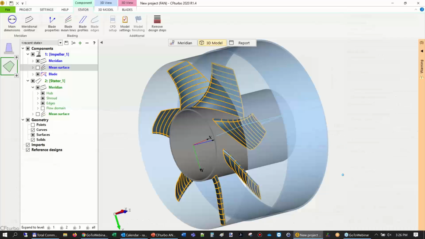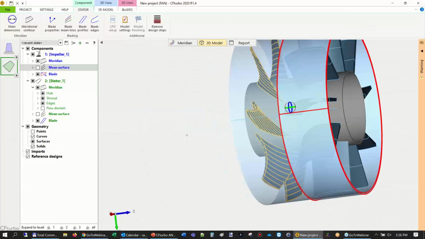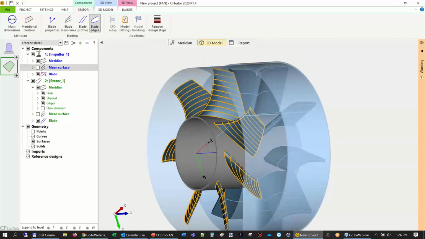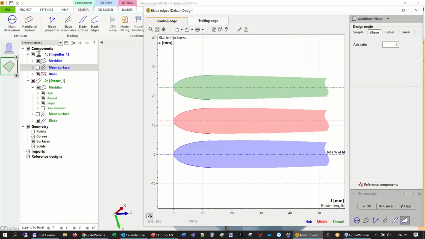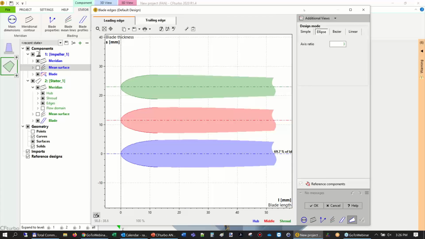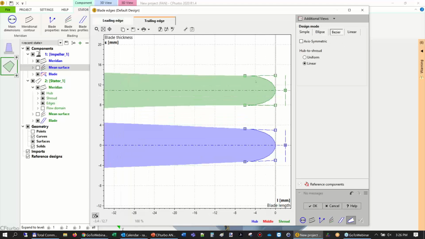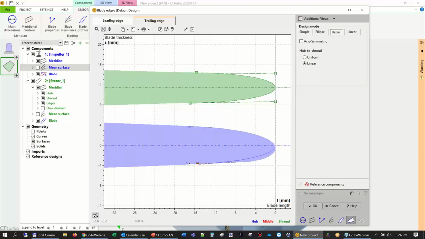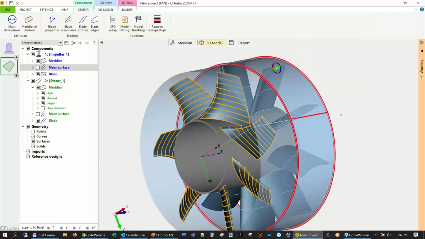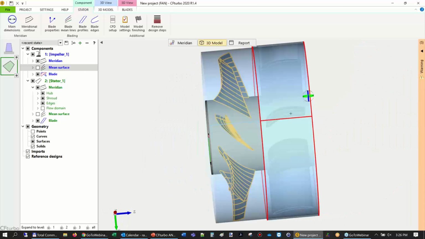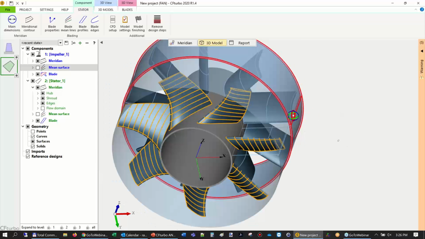So next step would be the rounding of the leading and the trailing edges, and this could be done in different ways, over simple elliptic or Bezier shapes. Here for the leading edge, we keep this elliptic, and the trailing edge, let's do this here on the Bezier, slim Bezier profile, and say okay. And with this, we have a full axial stage of a fan.